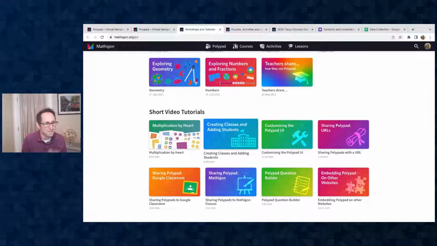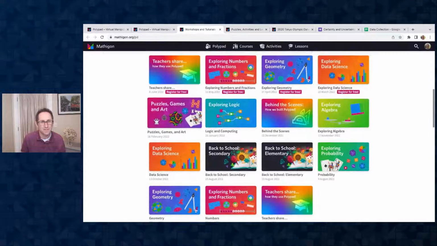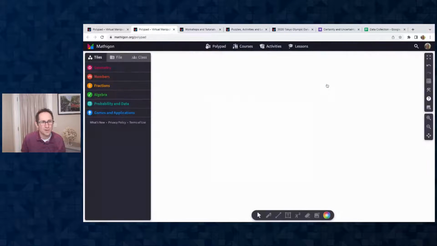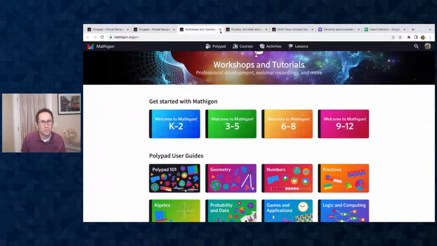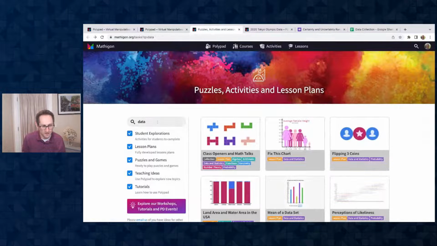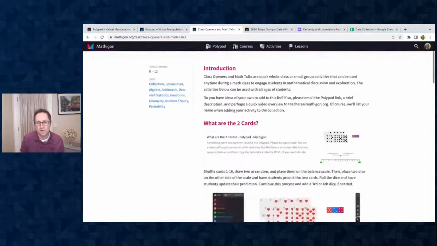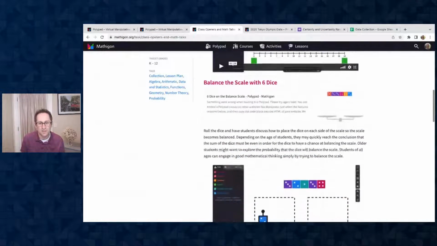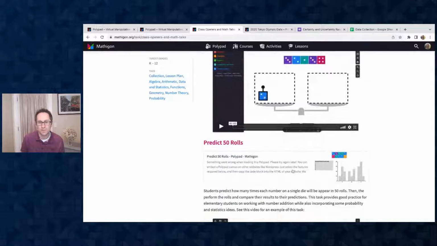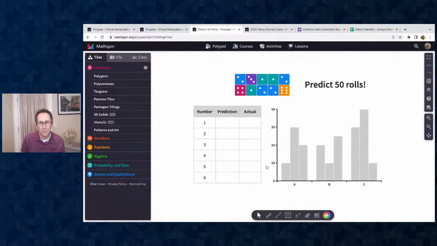All right. But let me move on to some of the other probability tools that I'm excited to share with you. Again, this is mathigon.org/PD. I want to go to our task page and show you where I can find this next activity. I'm going to search for class openers. And this task has a number of class openers. One that is called Predict 50 Rolls. I'm going to open that, and here's how this task goes.